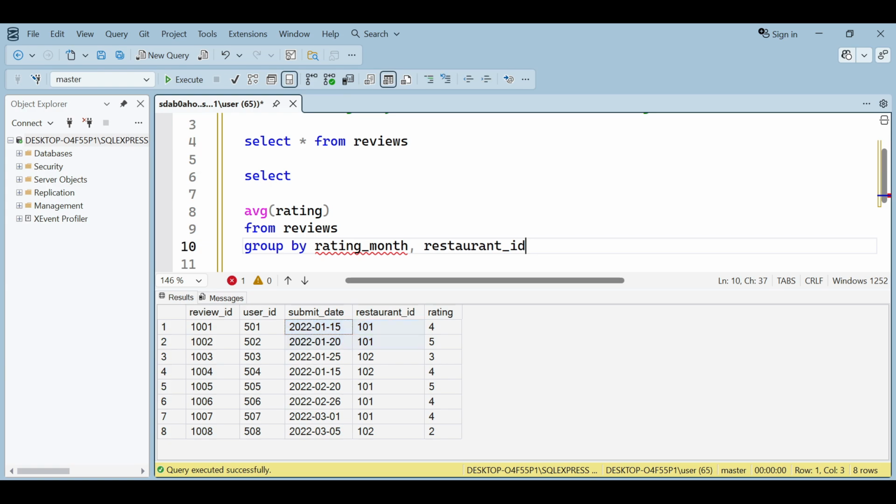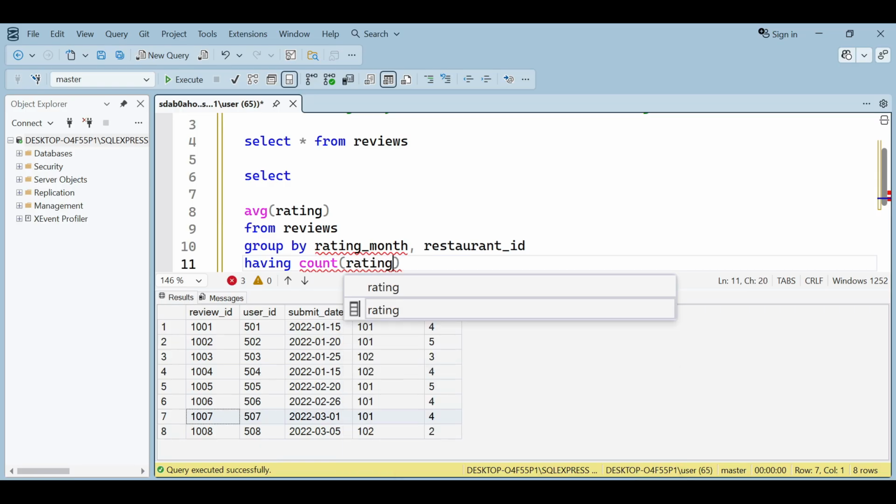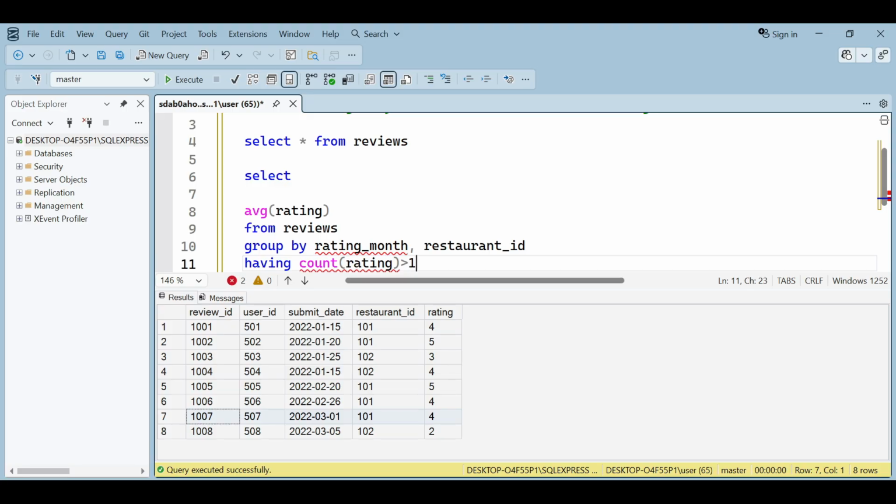So these two groups will be there, and within this group we have to select only cases where the number of rows, which is basically the number of ratings in that month, is greater than 1. As I discussed, this row should be excluded. So here we can use then having count of rating greater than 1, right?